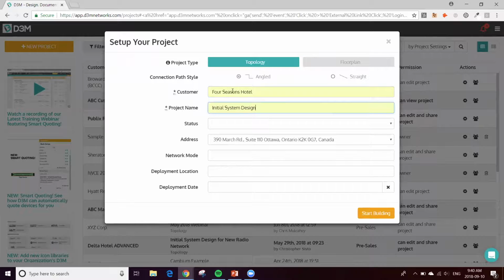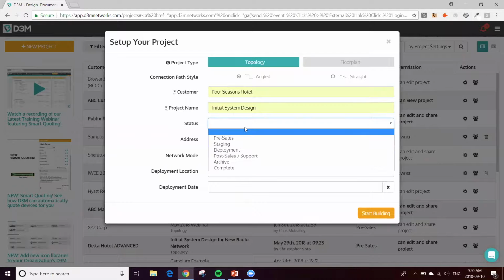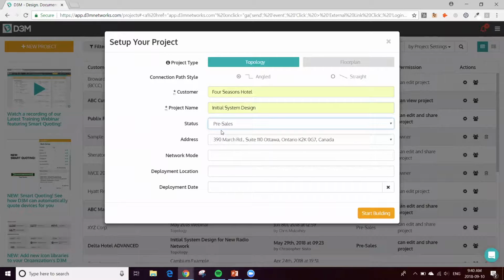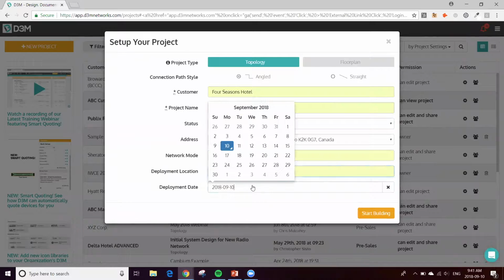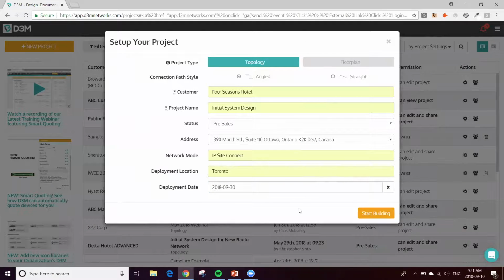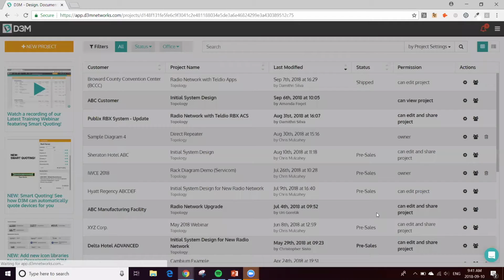You can fill these fields in however you want, and then the rest of them, you might as well fill them out, like a status, for example. Let's say we're in the pre-sale status of this project. We're working from our Ottawa, Canada office. Okay, network mode of IP Site Connect. Let's say this will be deployed in Toronto, the system that I'm working on, and we'll get this done by the end of this month. Maybe a bit ambitious, but there you have it. And then I go ahead and I click the Start button.